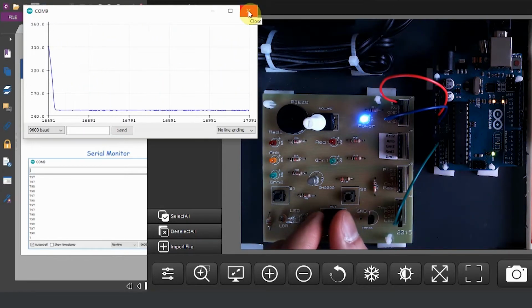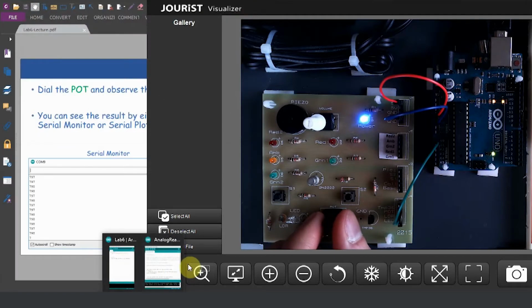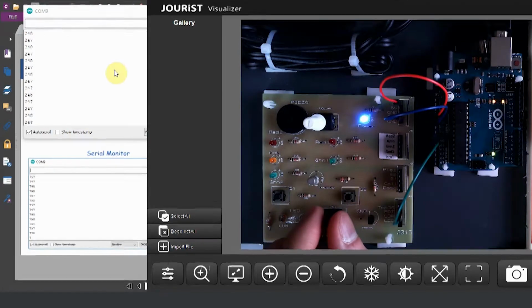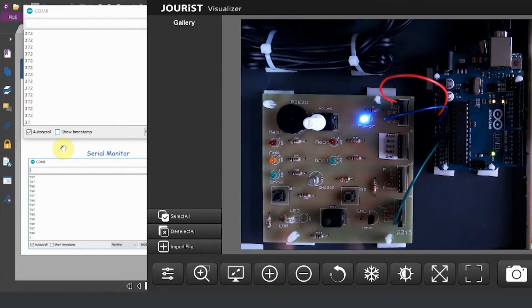So I turn off the serial plotter and I turn on the serial monitor again. It shows the value from 0 to 1023. So we finished the first experiment. Now let's analyze the code.